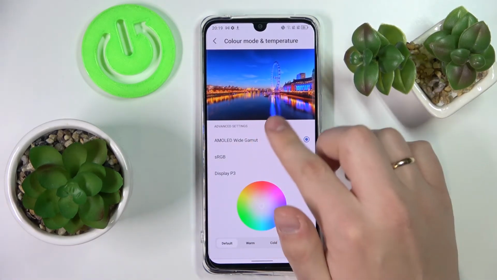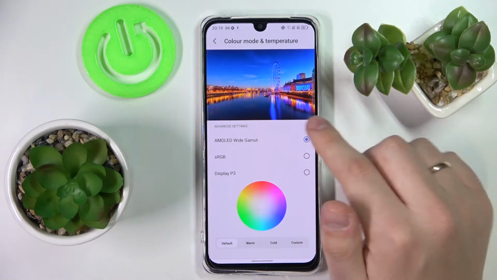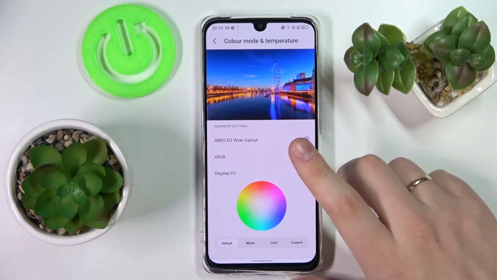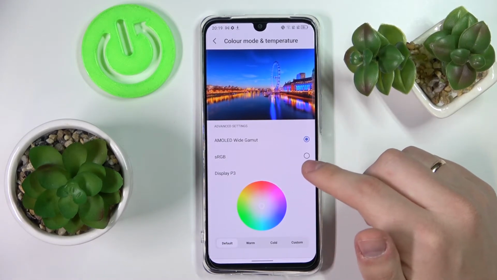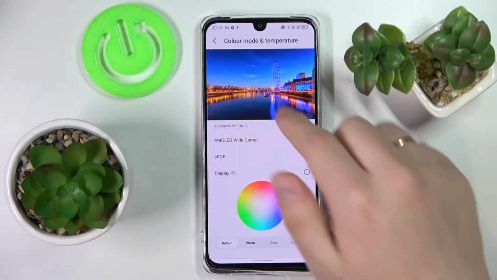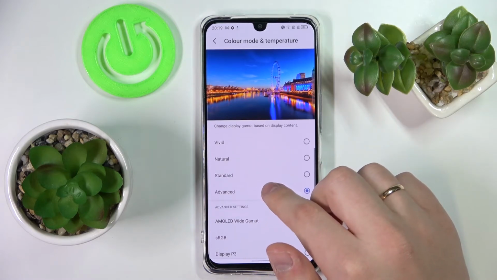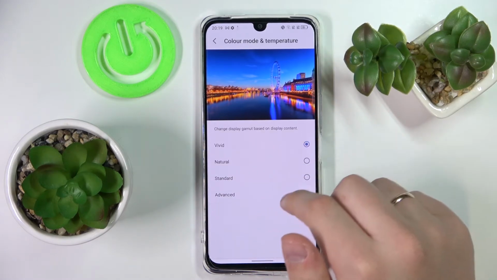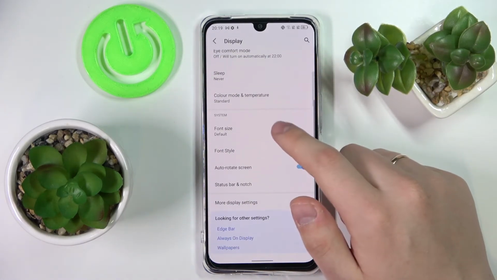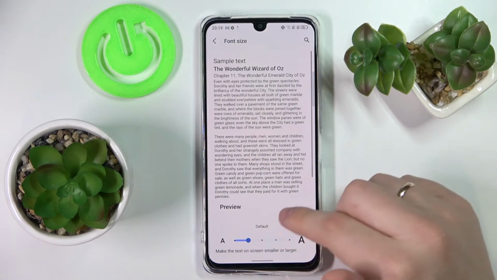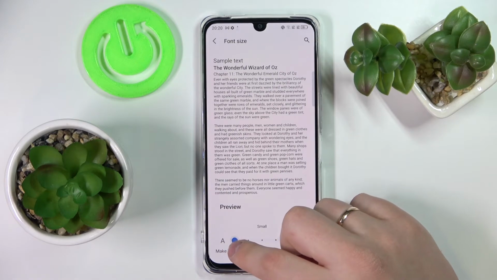And as a bonus, on top of this settings page, we'll have the preview picture that will allow us to see what the colors that we chose look like. I'll just go ahead and choose the standard color mode.